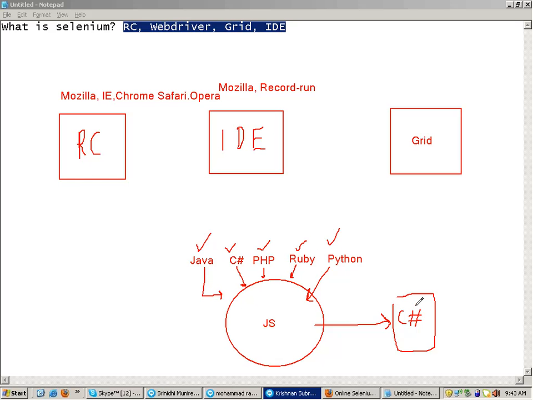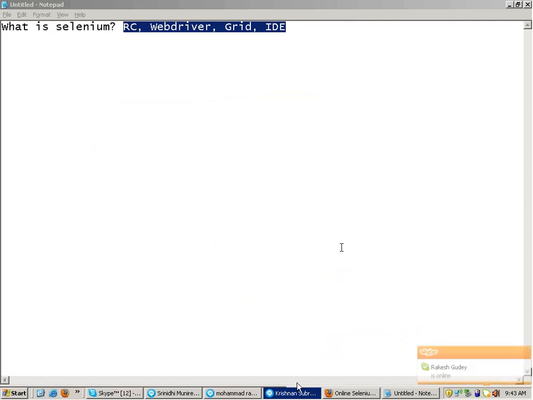You can write the code in any of the languages: Java, C Sharp, PHP. Some people think that if my website is made in Java, then I need to use Selenium with Java. If my website is made in PHP, then I need to use Selenium with PHP. It's not like that.